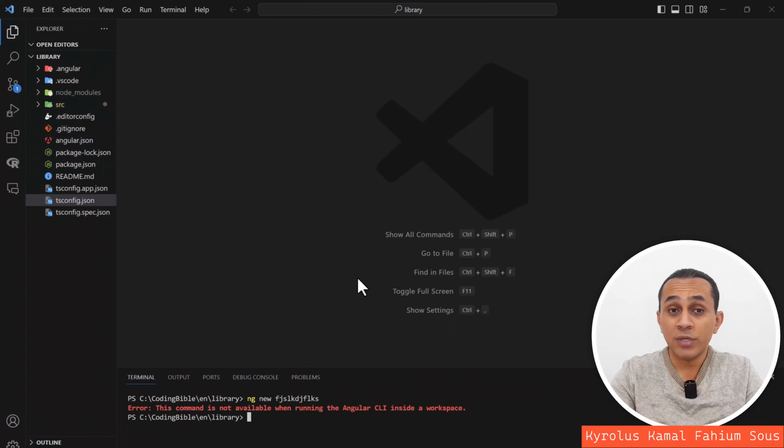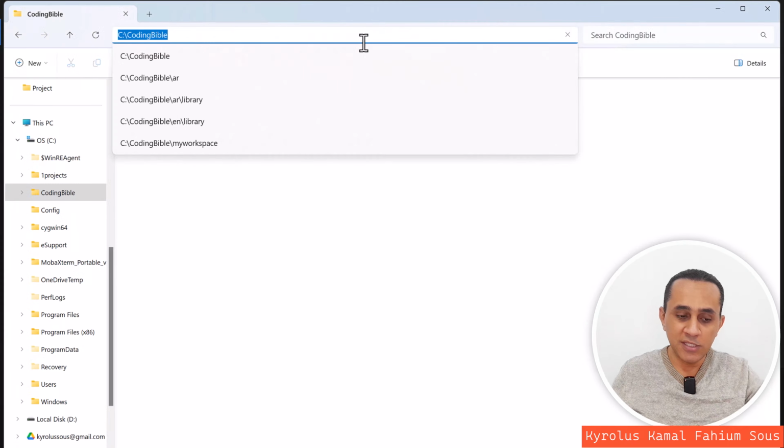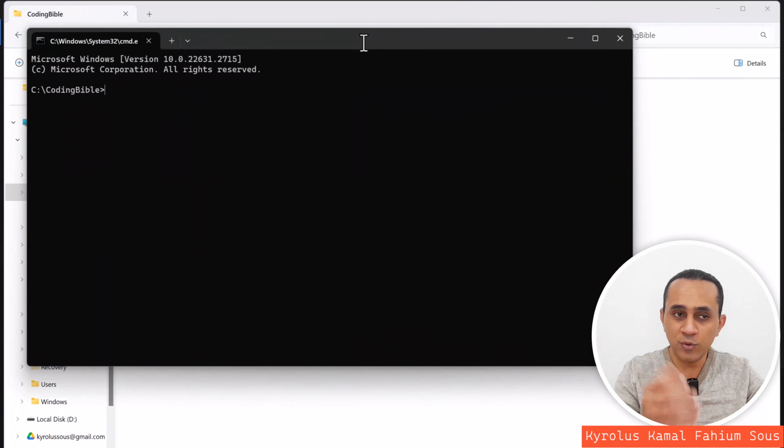So can we create another project inside this workspace? Of course we can, but it will not be correct, because the best way to do it is to create an empty workspace, then create the project. So let's do this. Now open CMD in any folder you want.